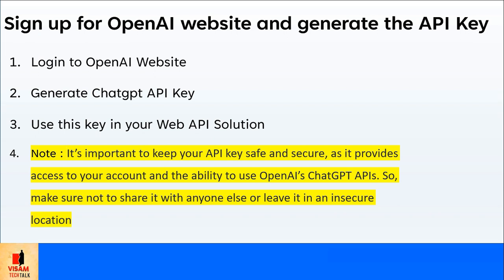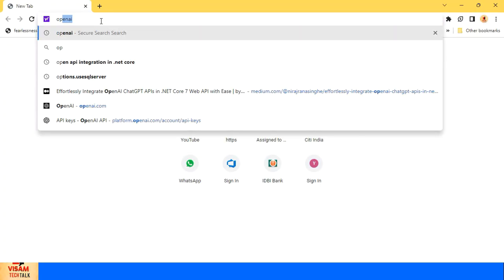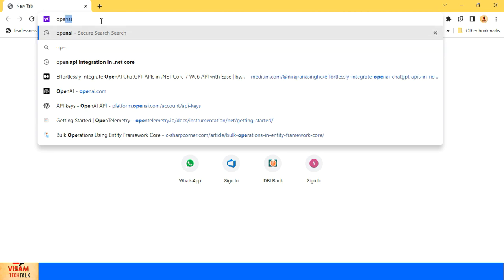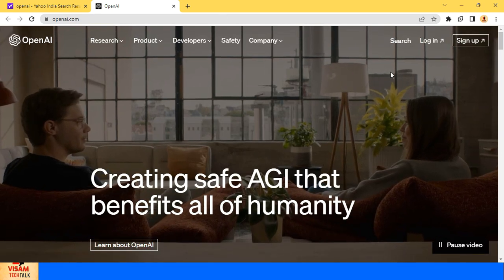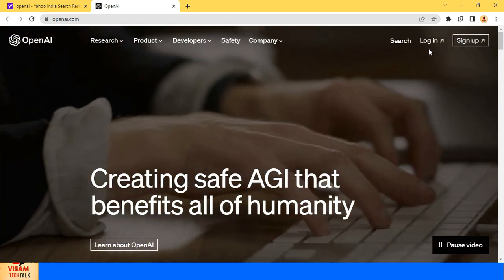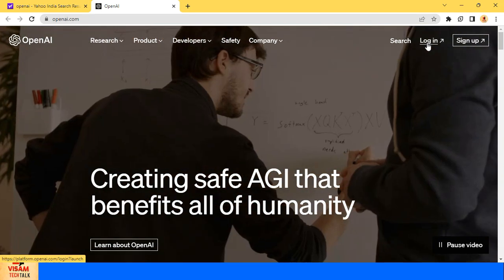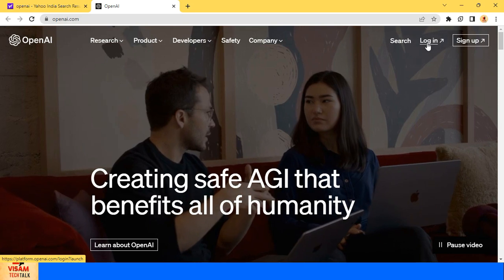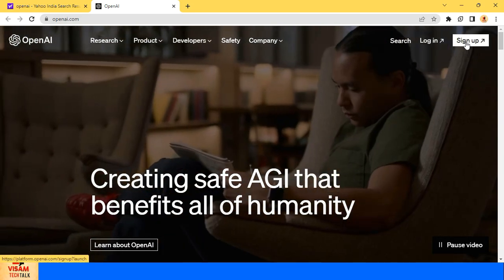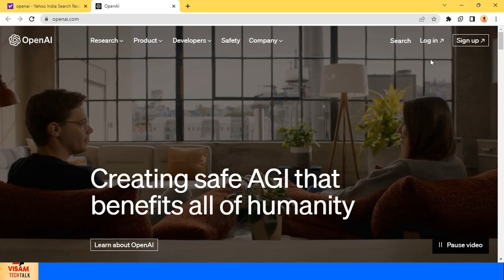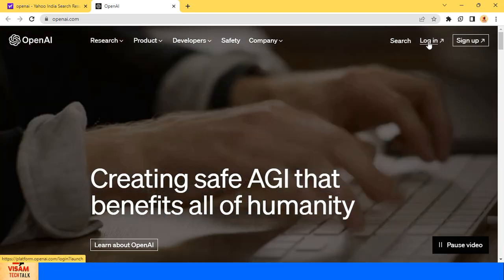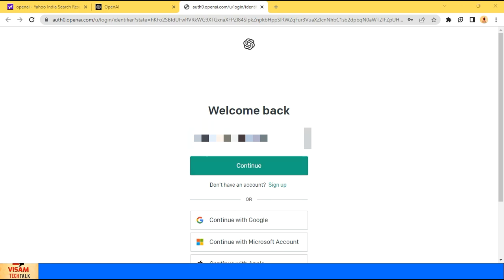In the first step, let's log into the OpenAI website and generate the API key. Now here we have two options. If you have already created a user ID on the OpenAI website, you can log in. Else, you can click on sign up. I already have one login in OpenAI, so I'm going to log in with my credentials. Provide your login credentials and click continue.